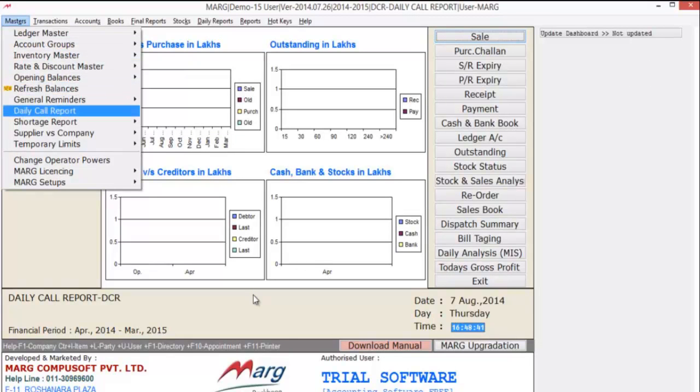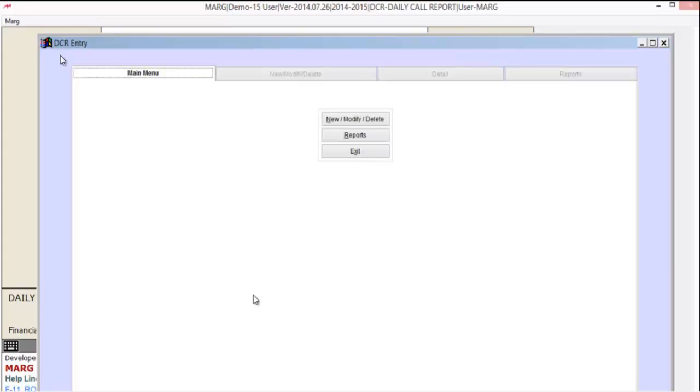Click on it. Now you can see it opens DCR entry window where you can see main menu tab. And here you will get 3 buttons. First is new, modify, delete. Second is reports. And then third is exit. If you want to create a new entry or if you want to modify or delete an existing entry, you will click on this first button. If you want to generate reports, then you will click on the reports button. And if you want to exit from this window, then you will click on this exit button.